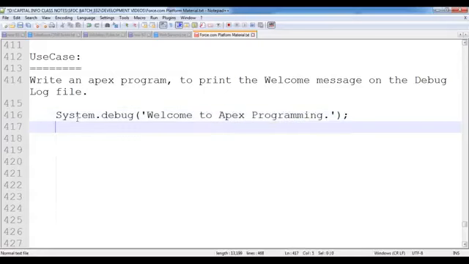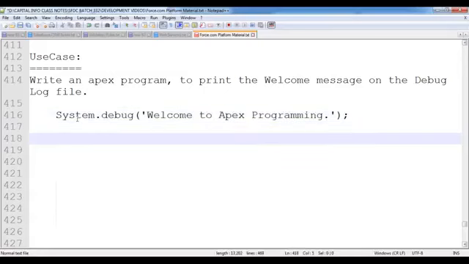Welcome to Apex program. This is a message. That's it. Over. Simple one line of code. We can write this code inside the execute anonymous window and execute that code, observe the result inside that debug log file. That's it. Simple concept.